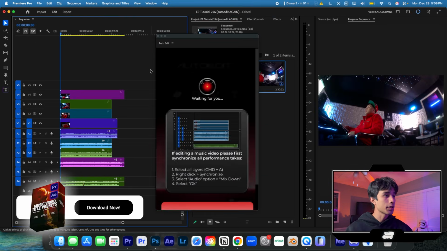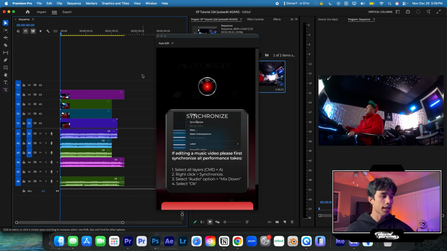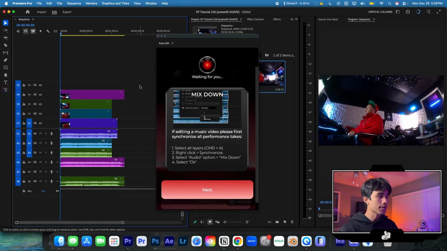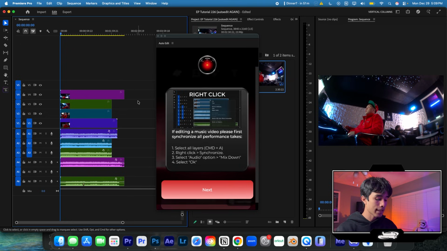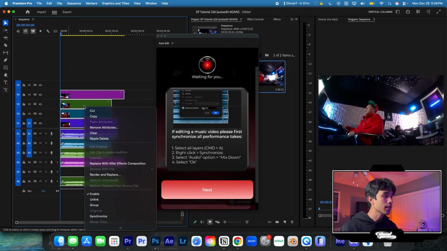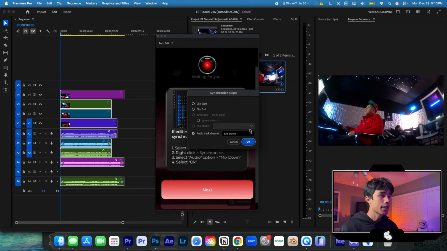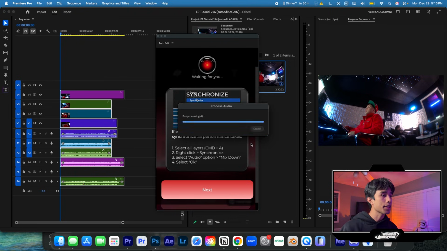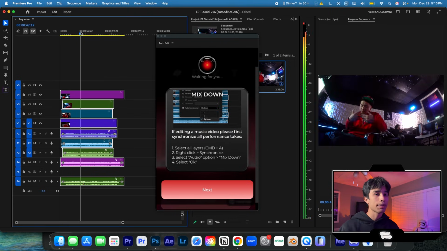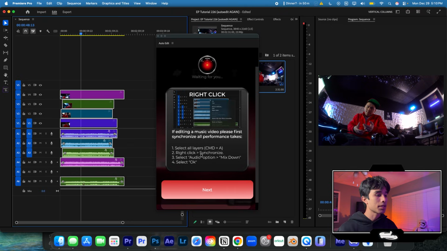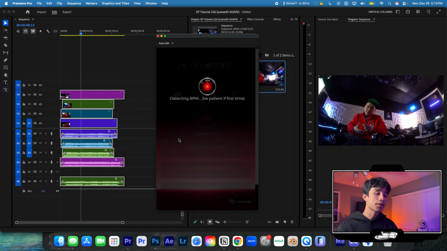Now, instantly, it's going to build out our timeline for us, but obviously we have to synchronize everything. So it gives us some instructions. First, select everything by hitting Command A. Then we're going to right click our clips and hit synchronize. Now I'm just going to make sure it says mix down, hit OK, and boom, all of our clips are synced.